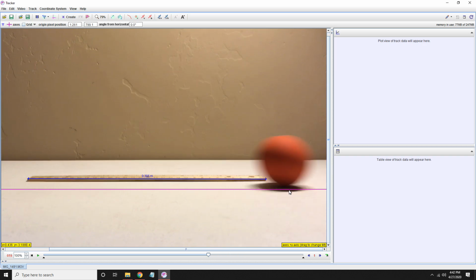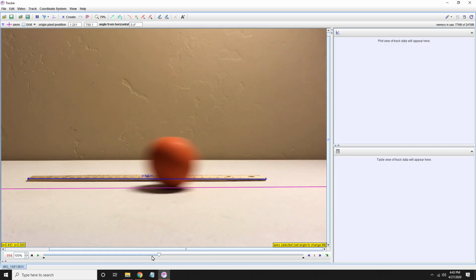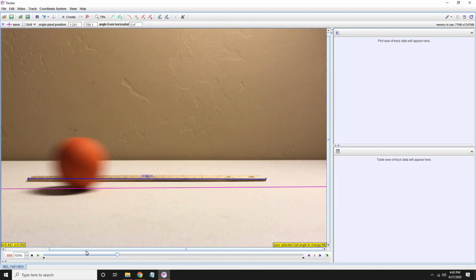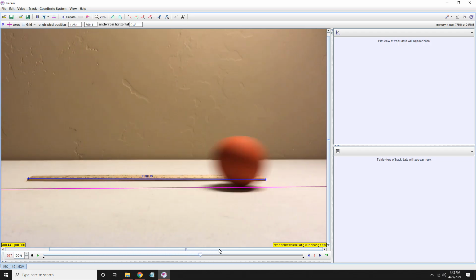Okay, so you see here, we want it to be level like that. So I'm just going to rotate this. You just grab the x-axis and you can rotate it like that. And I'll bring it back up so that it matches with the bottom of the ball. That way the path of the ball is in a straight line. See? As we go across the video, it always follows the x-axis.